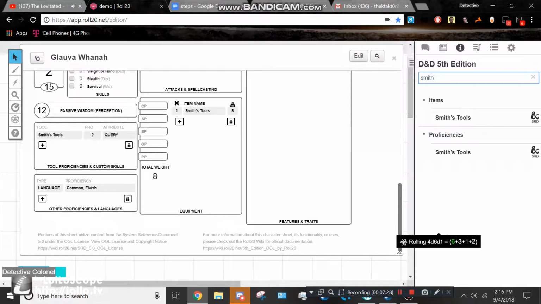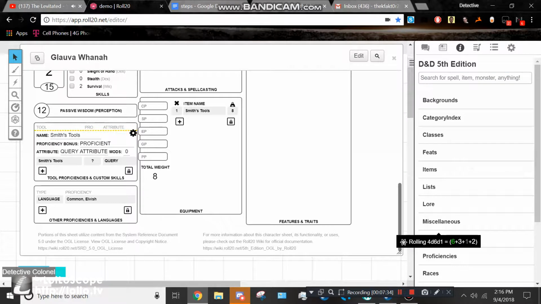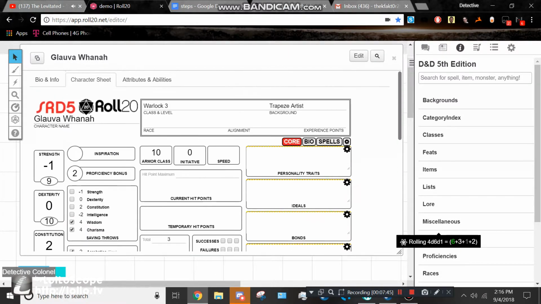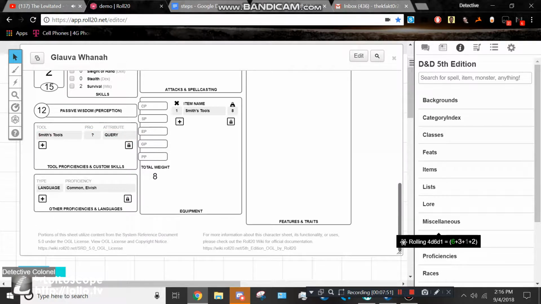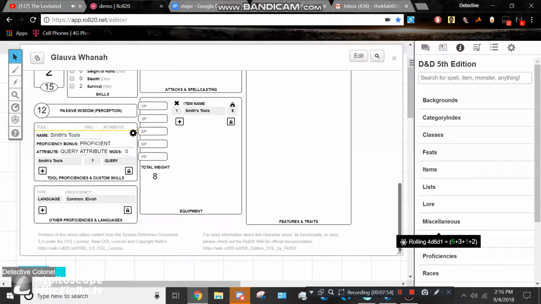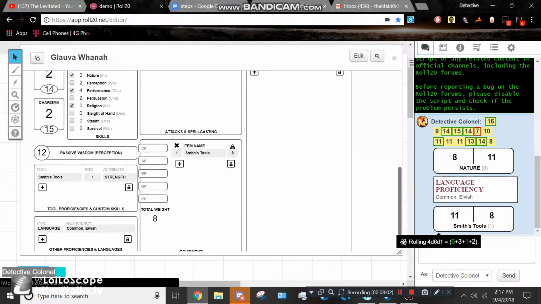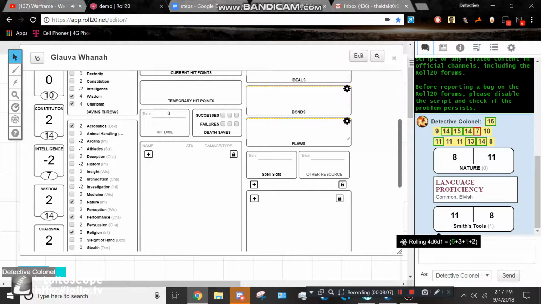Now, when you put in a tool proficiency, it will say query right here. That's because not every tool proficiency is using the same stat between different dungeon masters. So maybe some dungeon masters like to use intelligence for smith's tools, others like to use strength. I'll say we're in a game where we use strength, so what I'll want to do is when I hover over it, it'll create a cog. I click the cog, go down to query attribute and set that to strength. Voila. Now I just have to click it. Boom, I roll a smith's tools check. How neat.